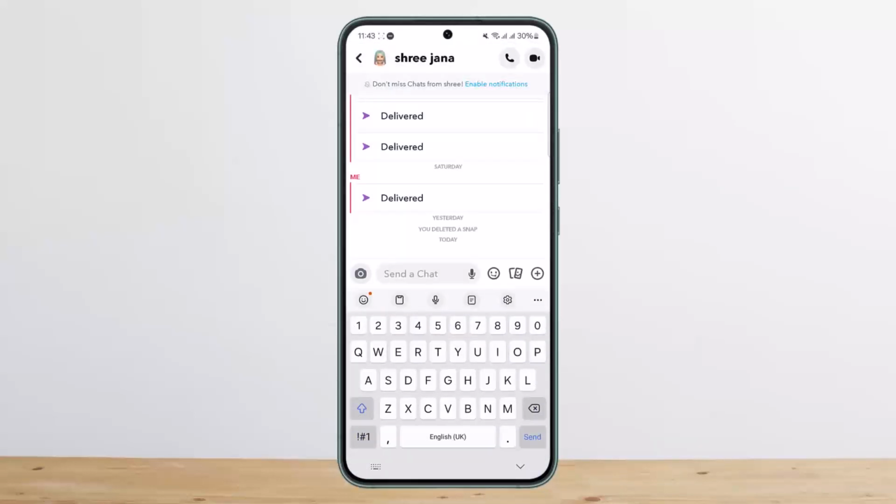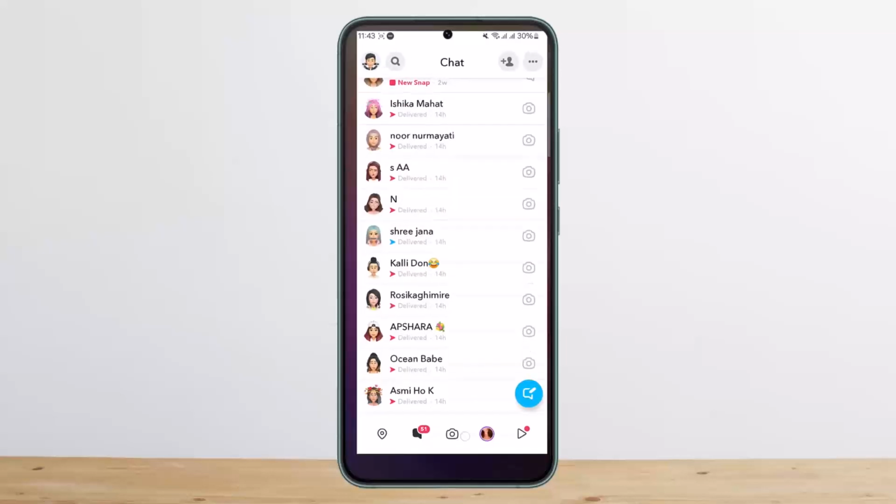So you can see it says you deleted a snap. So this way you can unsend sent snaps on Snapchat.